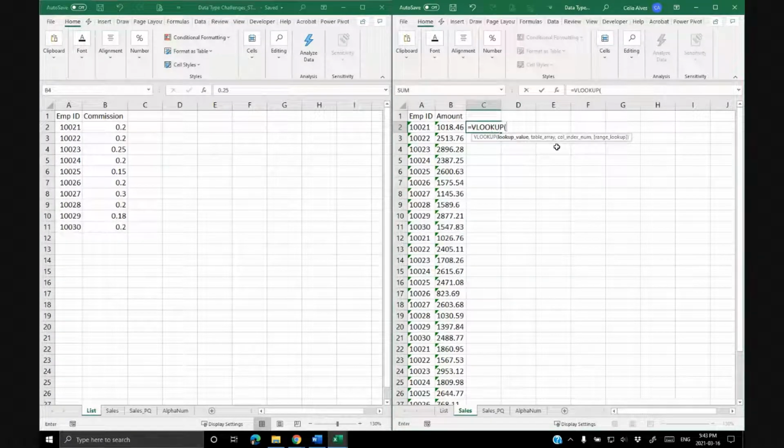So I want to look up this number, comma, table array. Where do I want to look up that? I want to look up in this range. I could include the headers if I wanted. And now I press F4 so that I fix that range. When I copy the formula down, the range reference stays the same.